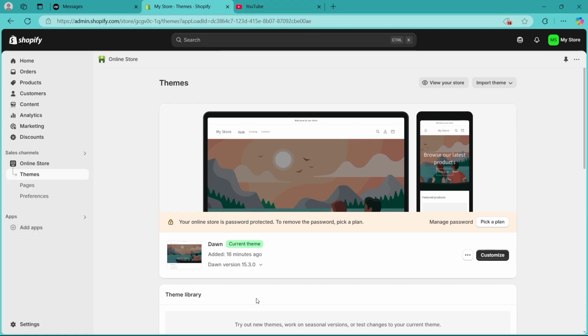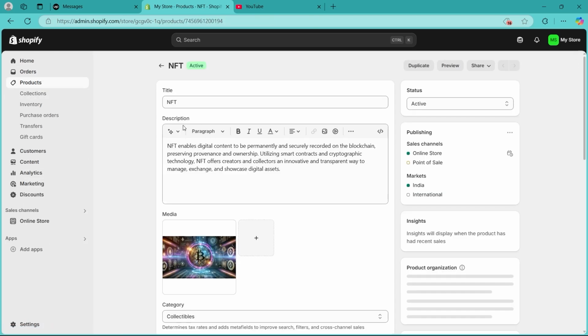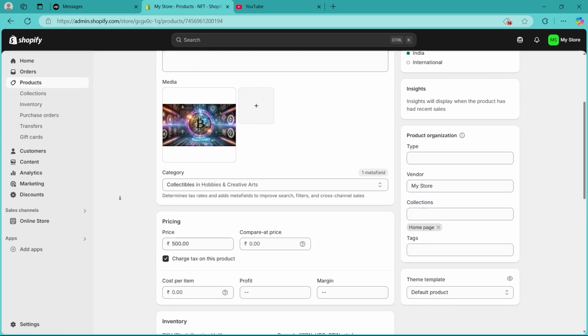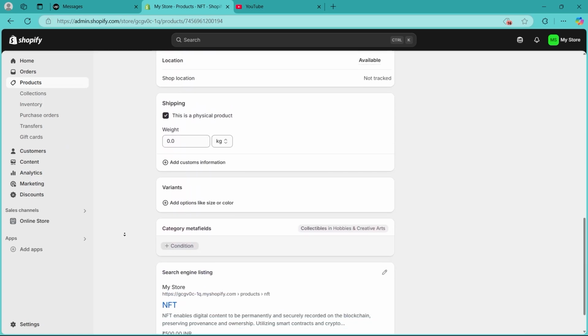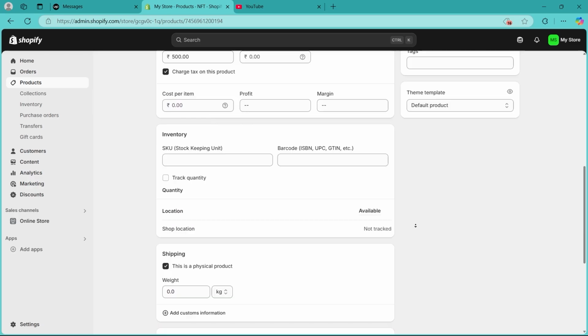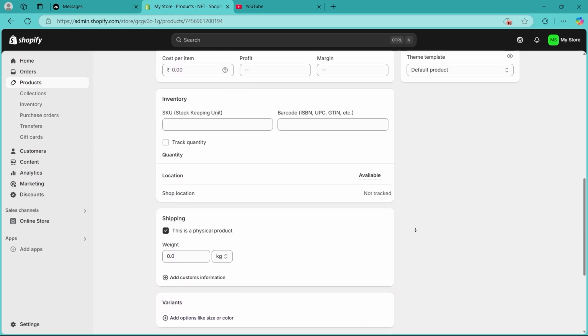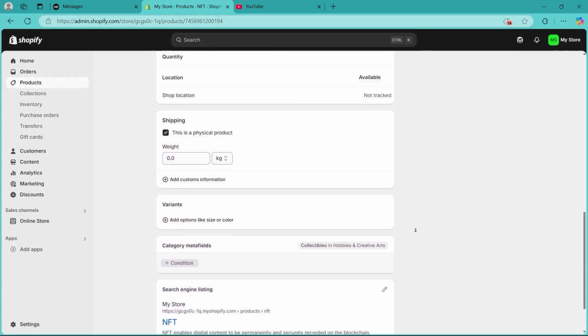Go to Shopify admin, log in using your user credentials, click on the products option, and select the product that you need to fix. For example purposes, I'm going to select this product. Now, navigate to product organization or category meta fields. You can see right here, there is a category meta fields option. Now you can navigate to the product organization section or your custom field or meta fields. Then you can add missing attributes in Shopify.